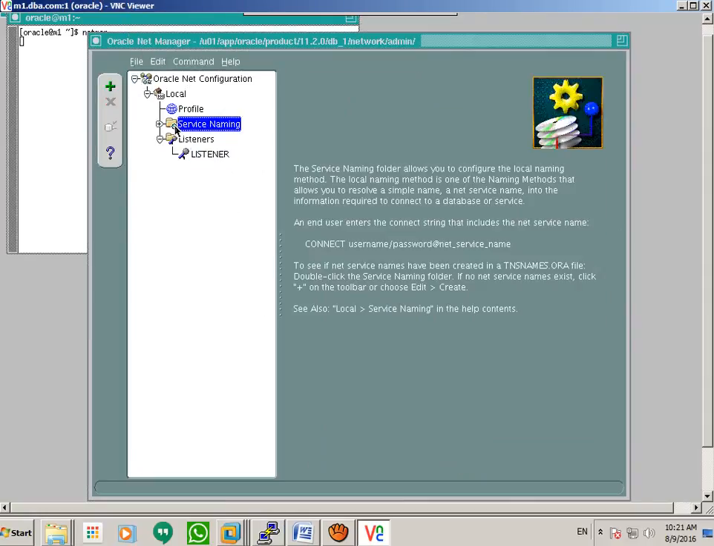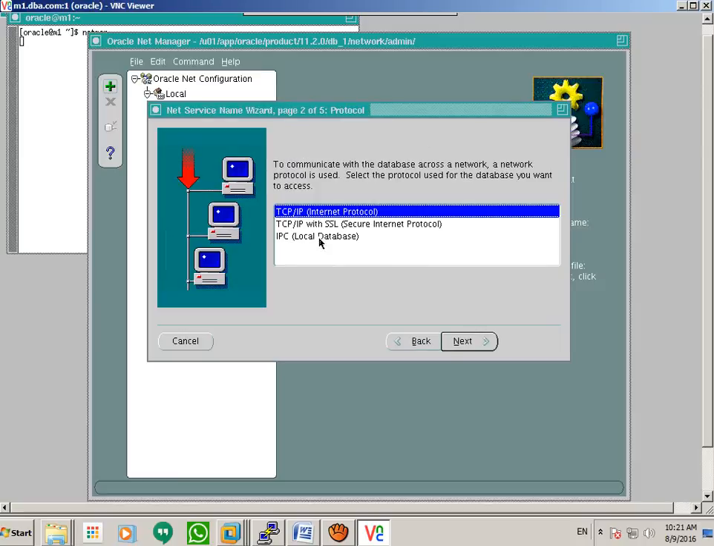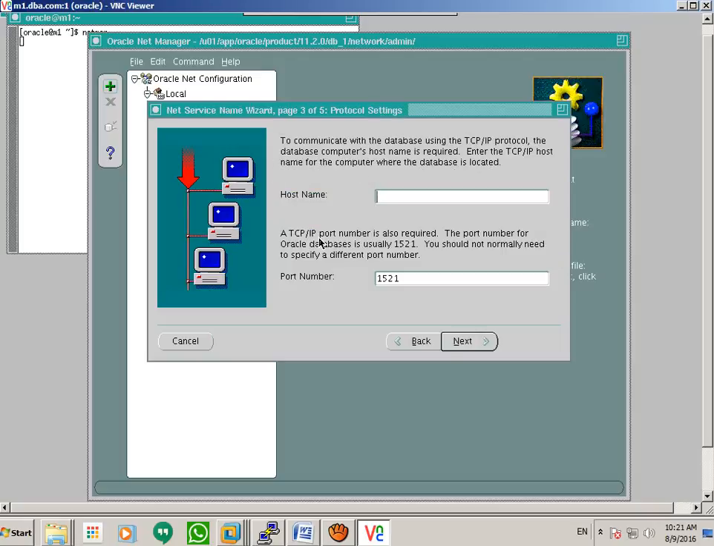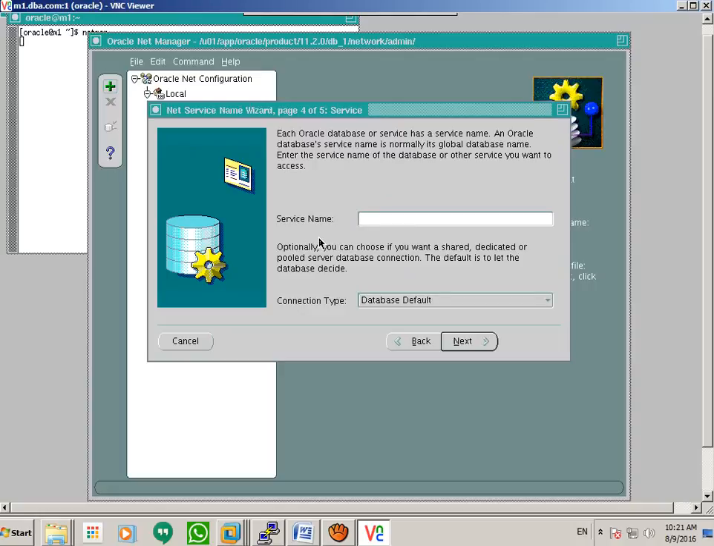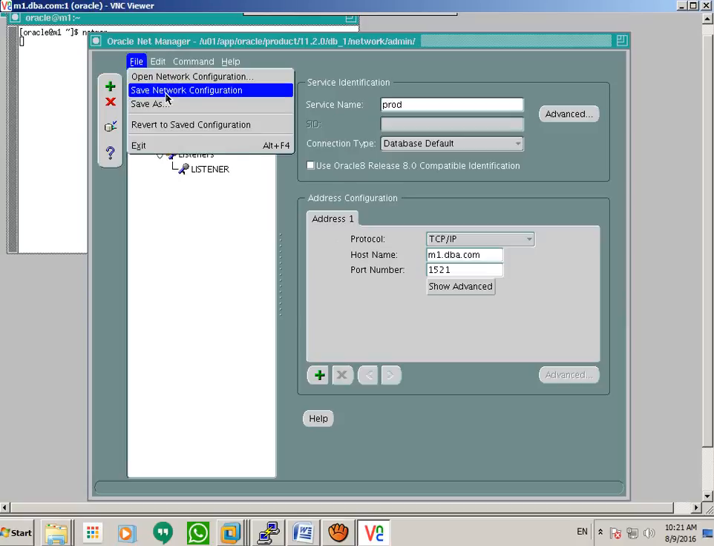Now from the client side, if you want to connect to the database, we need a TNS entry, that is called a service name. We can mention the service name, to prod, I'm going to connect to prod. TCP/IP is the protocol because we use the same in the listener. Host name m1.dpa.com. Port 1521. SID name, it is prod. Now it is done. Save it.